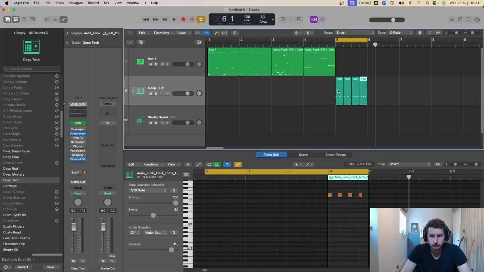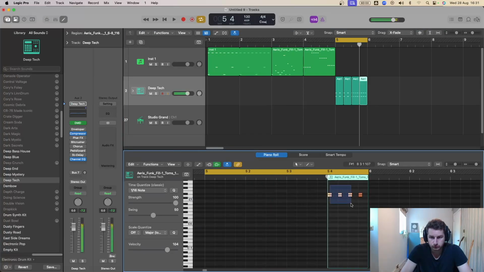A lot of the fills so far that we've used have been half a bar or just appear on that final quarter note of the bar, because one quarter note is 4 semiquavers. So 1, 2, 3, 4 would have just taken place on the 4th beat of the bar.